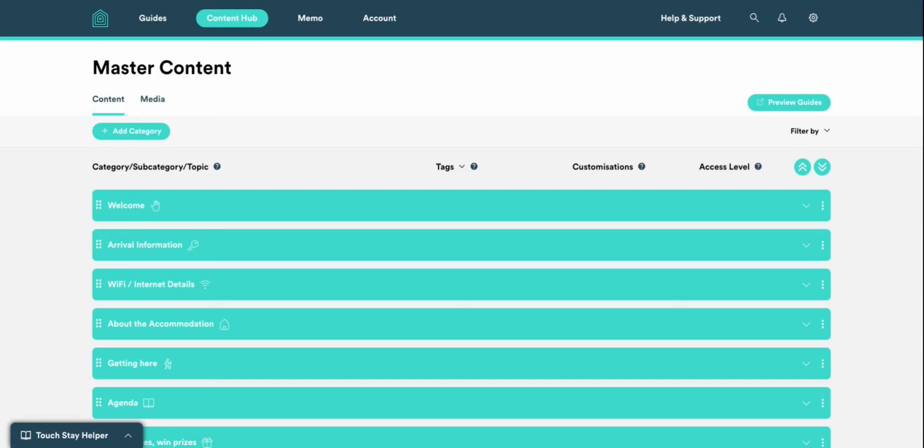Hi there. Today I'm going to show you how to add a Zoho form to your TouchState digital guidebook using custom elements. For this example, I'm going to embed a cleaning request form that guests can use to request additional cleaning services or let me know about a cleaning issue they have spotted.